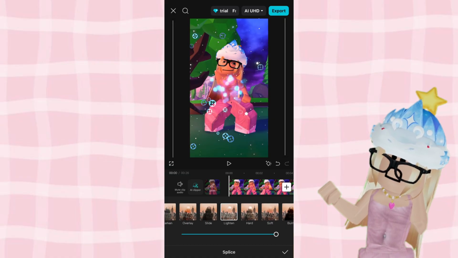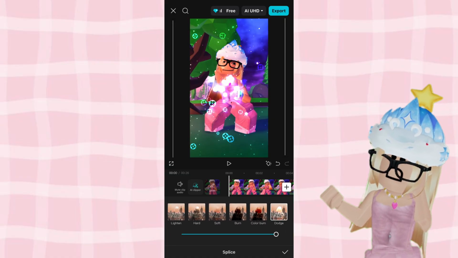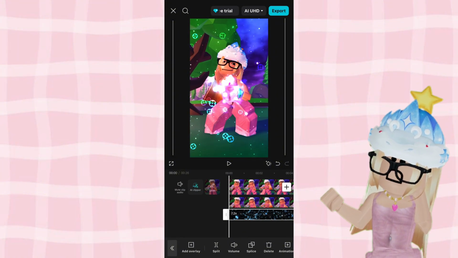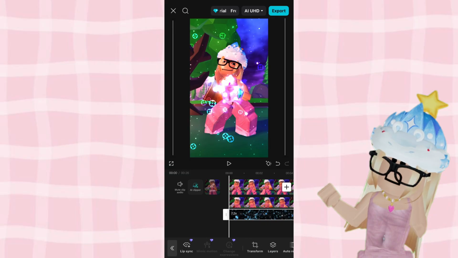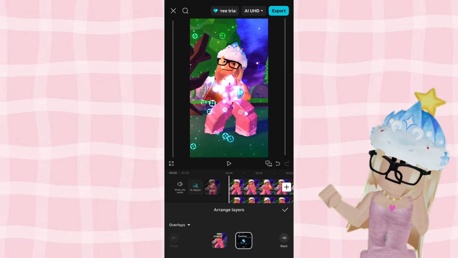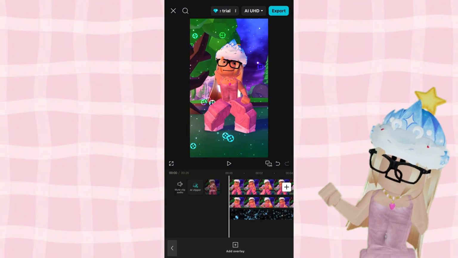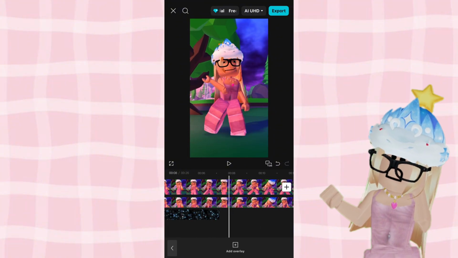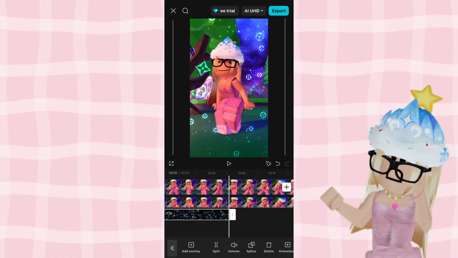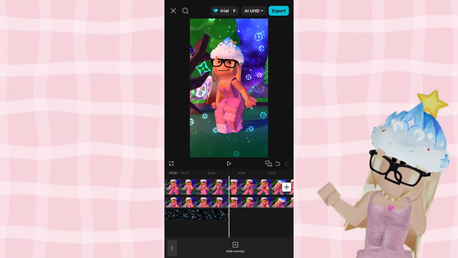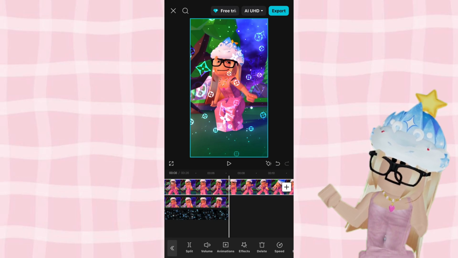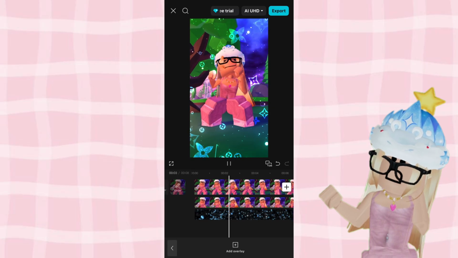Then I want to press splice, and then I do lighting or dodge. I'm just going to do dodge. And then let's go until I see layers, and then I put it to the back of the character we highlighted. So now it's basically like this. So I'm just going to cut the clip where that overlay ends. So here, I'm going to cut that. I'm going to cut that too. Okay.